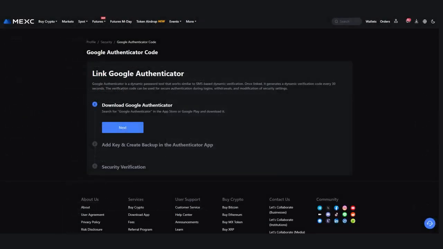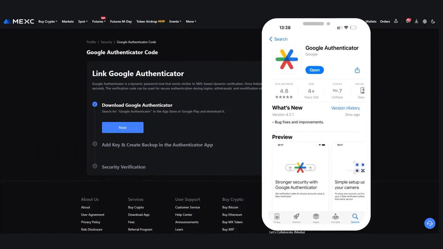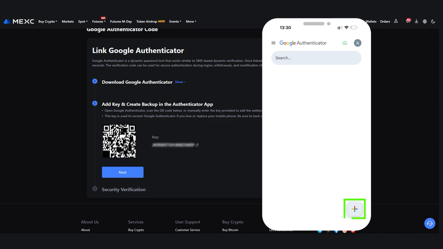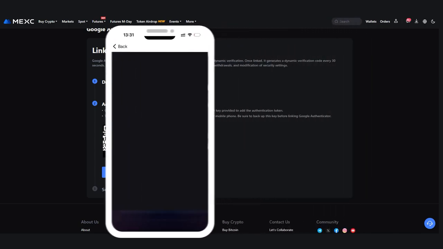A window with instructions for linking Google Authenticator will open. Download Google Authenticator on your smartphone. Then click Next. A QR code will appear, which you need to scan using the installed mobile app. To do this, open the app. On the first screen, tap the Get Started button. In the next window, select Scan a QR code. Scan the QR code from the activation page.